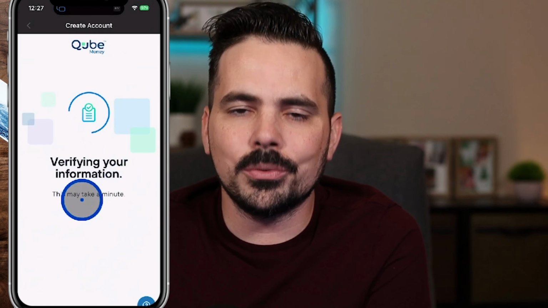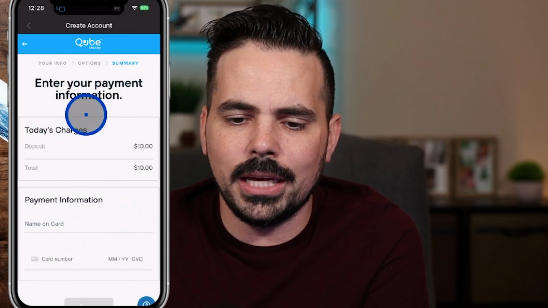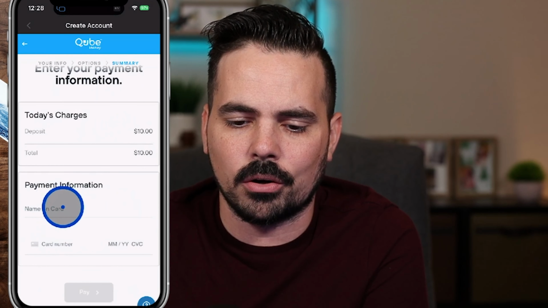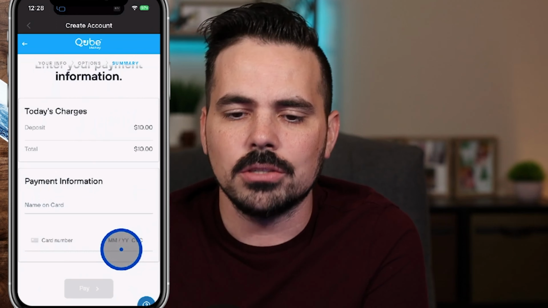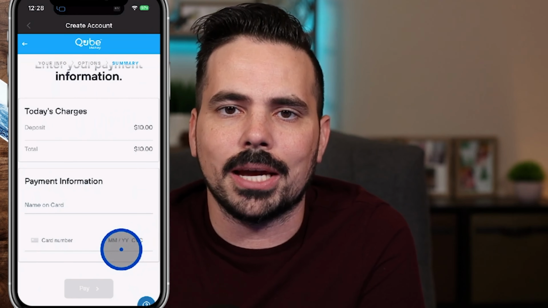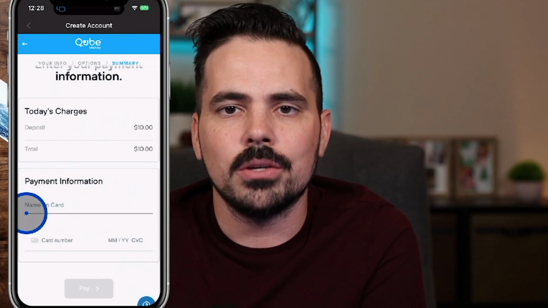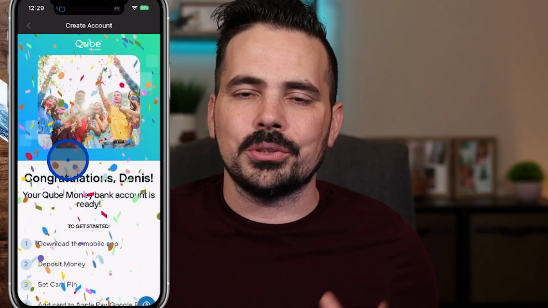And right now in real time, it is actually going through and verifying our information. It will need a card on file for us to have that money pulled from. So we're going to put in our card information, such as our name on our card, number, and our card details. So that way that money can go directly into the account instantaneously. So I do recommend that that is going to be a debit card for you so that money can get pulled directly. And just like that, our account has been officially created.